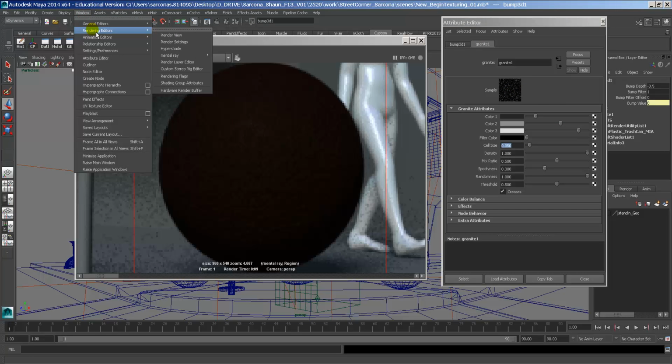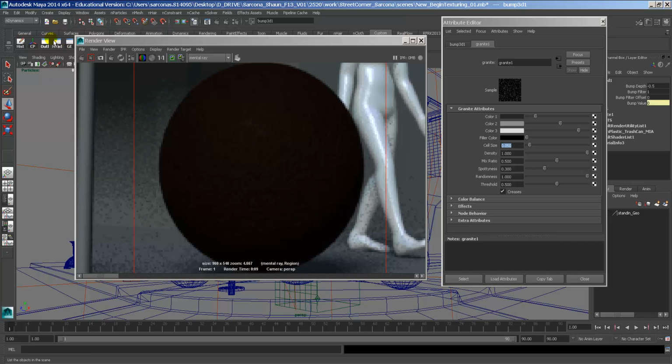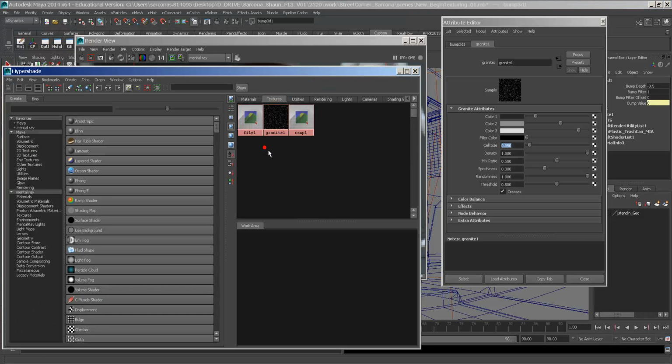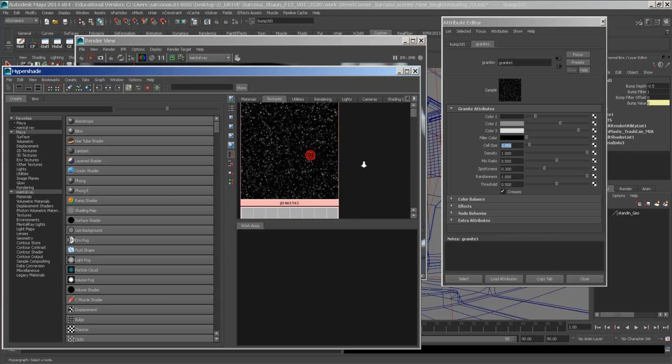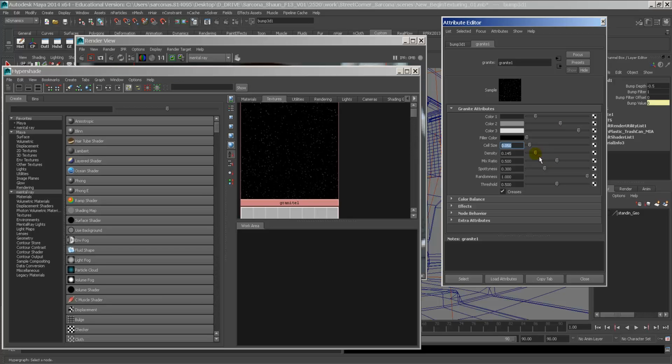Let me go to the Hypershade. Window, rendering editors, Hypershade, or put a shelf item here. Go to textures, and I can zoom in here so I can see this a bit bigger. Okay, so here is that granite texture. If I take the density down, you see how I can play with how many points we have.